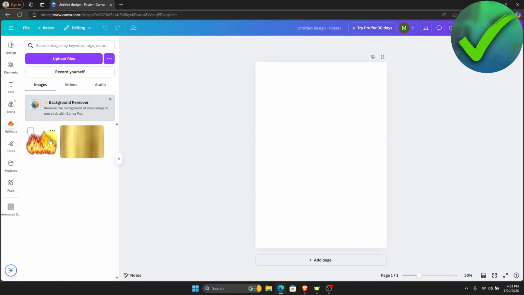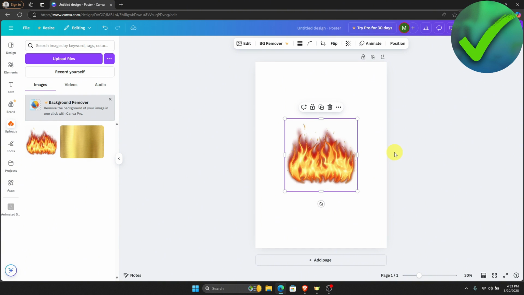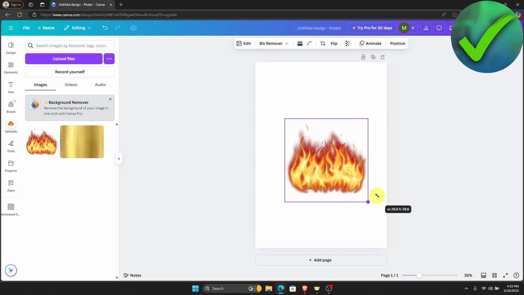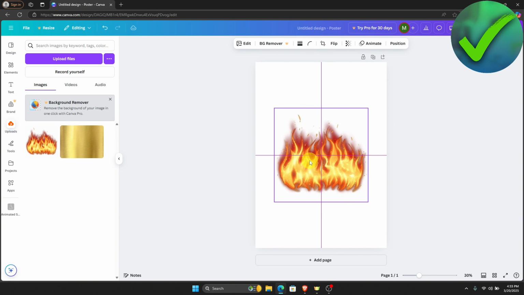And then once you do that, all you have to do is to click it. And then as you can see, we now have added a picture in Canva. So that is basically it. That is how to add a picture in Canva.